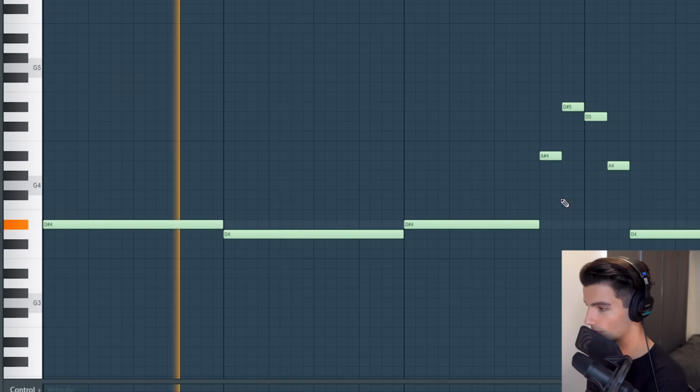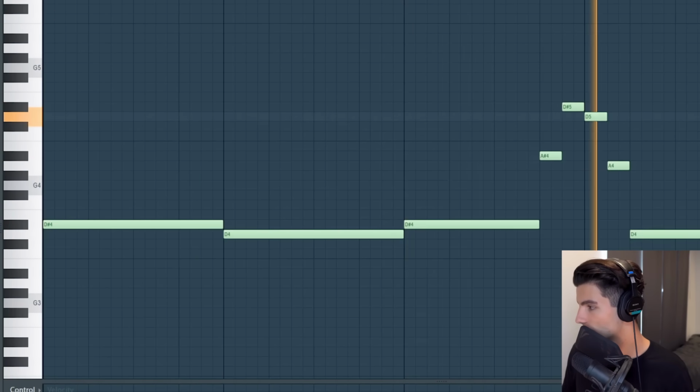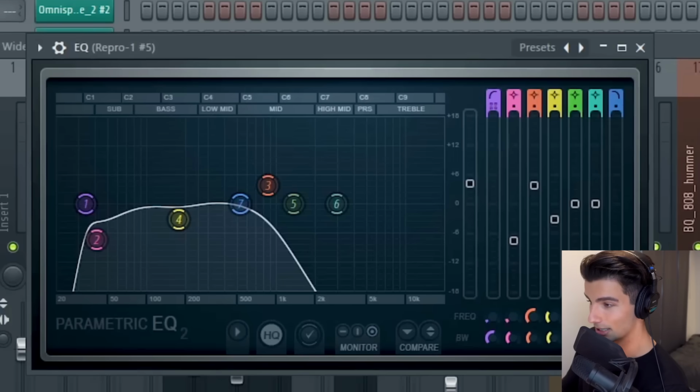Then we have our final bass preset coming in. Again from Reverb Machine, just because he nailed that sound, and I'll leave his website in the description below. All we're doing for this one is EQing some of the high ends.